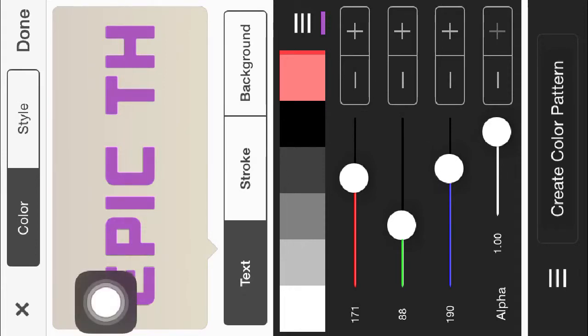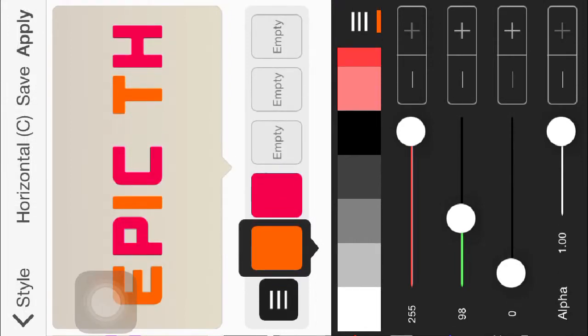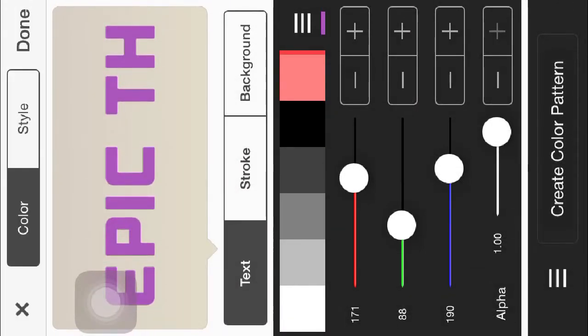Alright, so alpha. This goes for everything. Alpha is kind of like the effect of whatever you're doing. So if I put it at low, it's gonna be faded. But the higher it is, the more it shows up, the more the effect. Then there's create a color pattern if you want that. I never use it because I don't really like it.